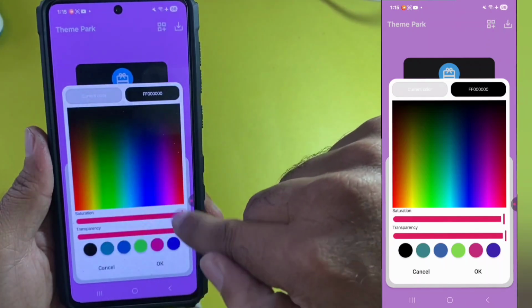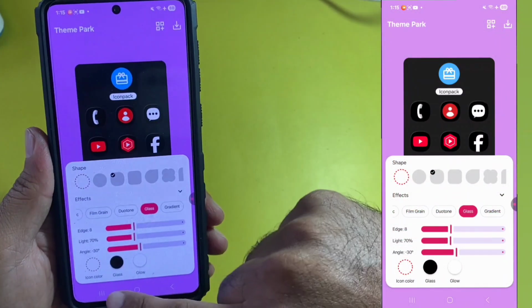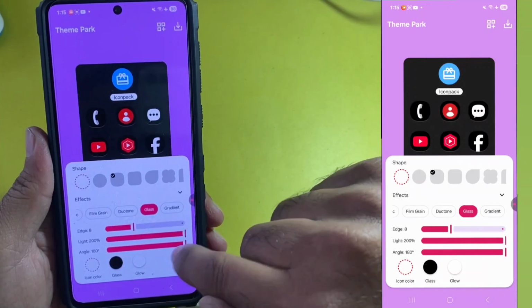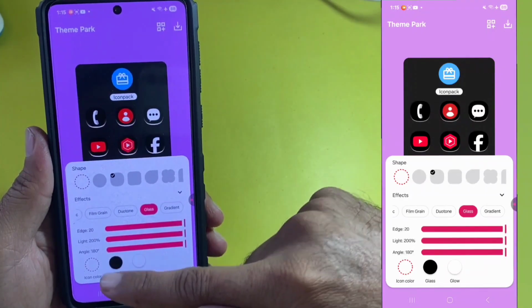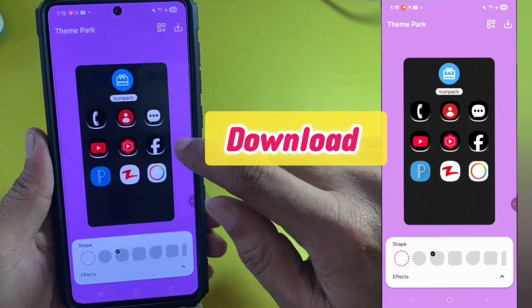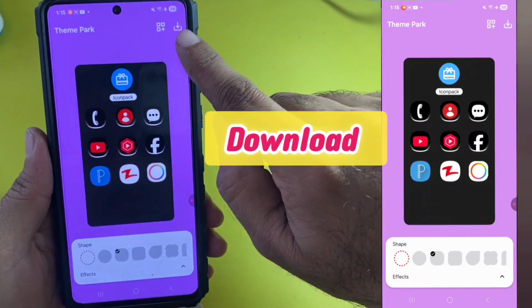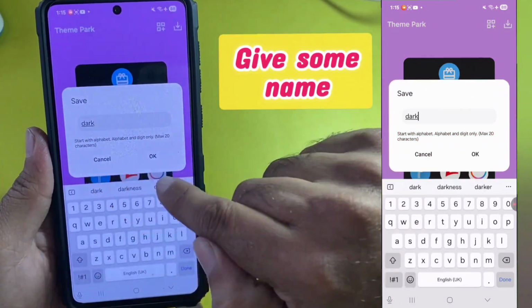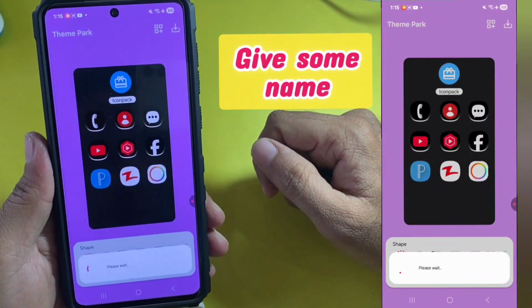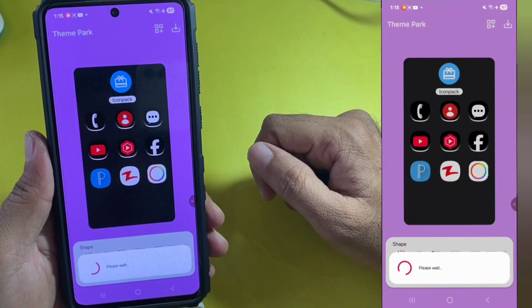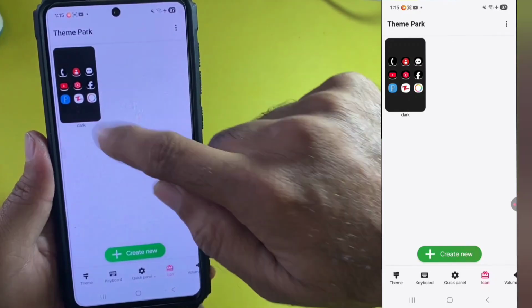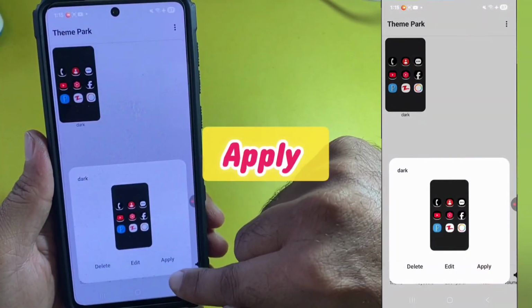So after that, okay, then increase all these lines. After complete, download this, give some name, and then tap on it again and apply.